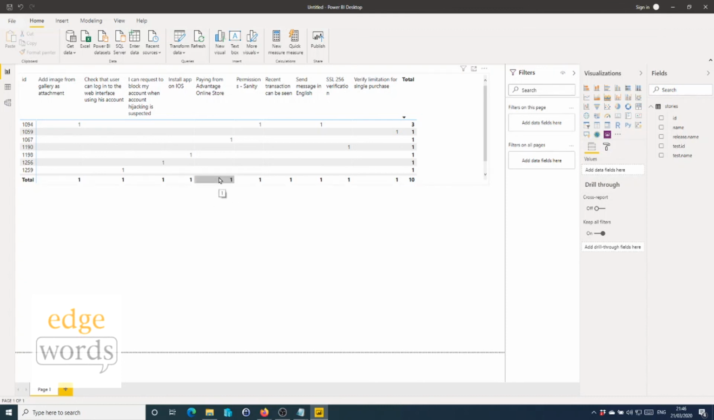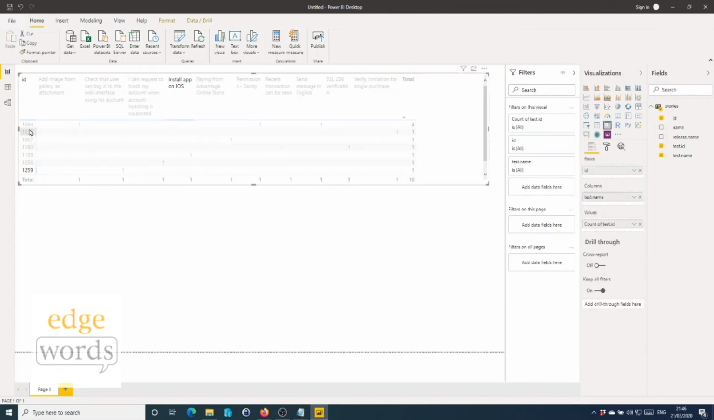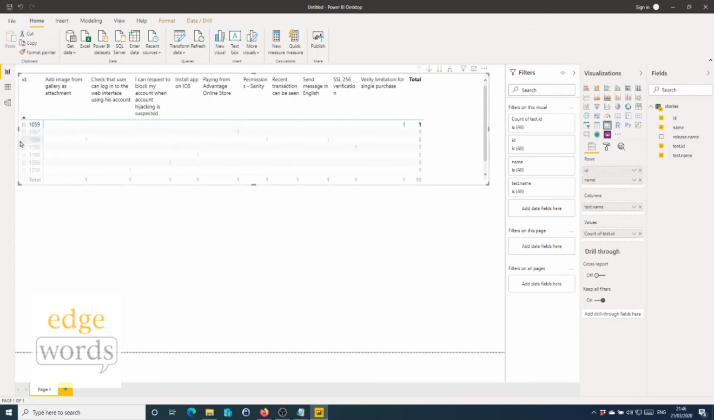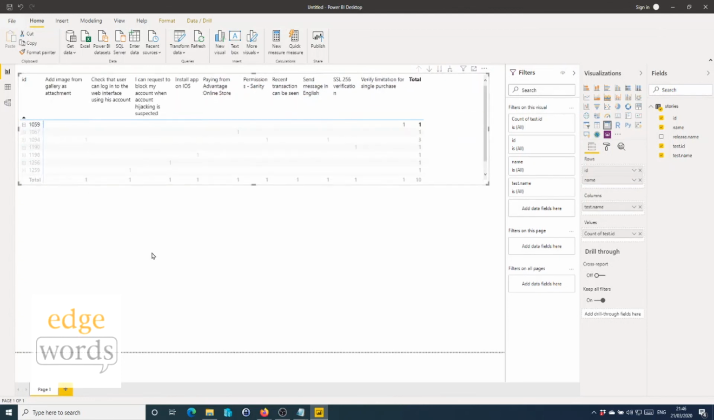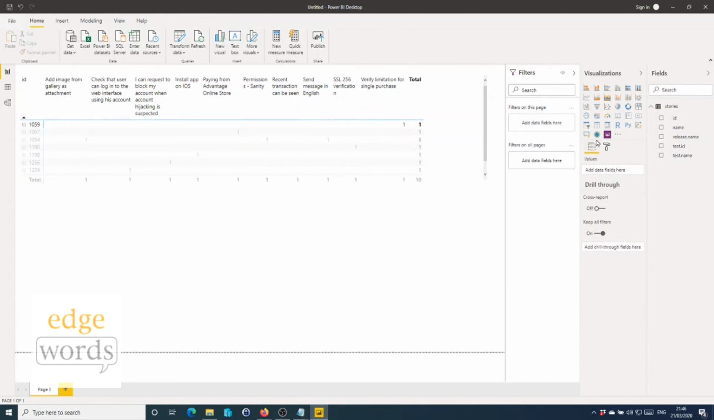So we now have a table that tells us which tests are in use for which ID. In fact, if we come back to that table again, just very quickly, let's put in the name underneath each, and then we can expand them out and see which user stories are associated with which test. Additionally, we might choose to show this data in the form of a pie chart.